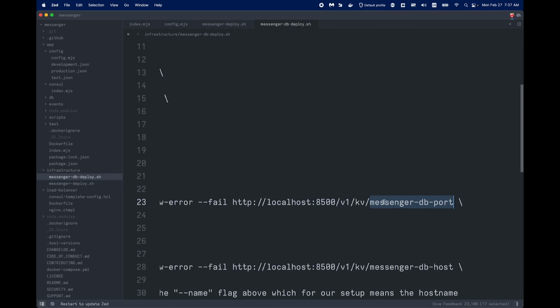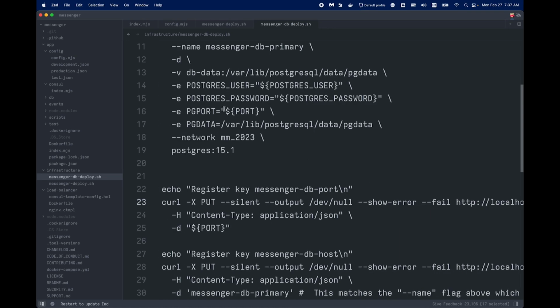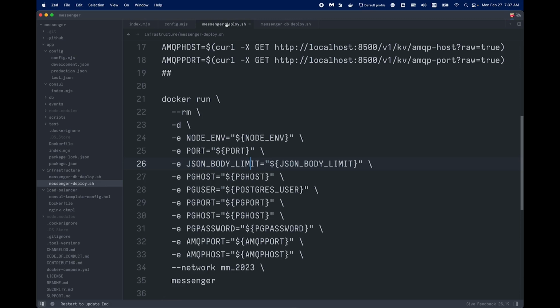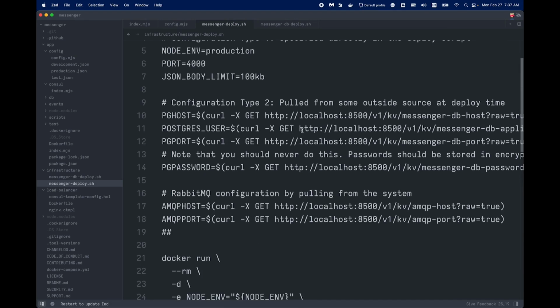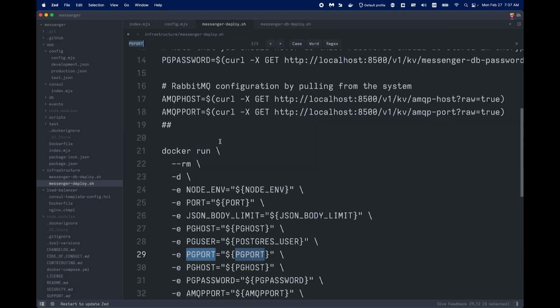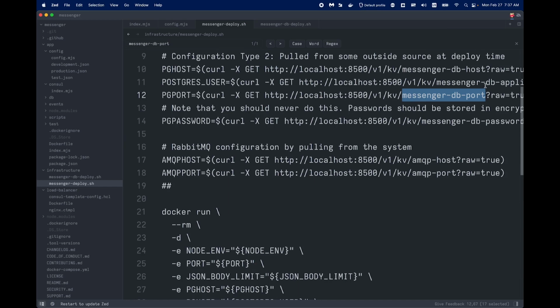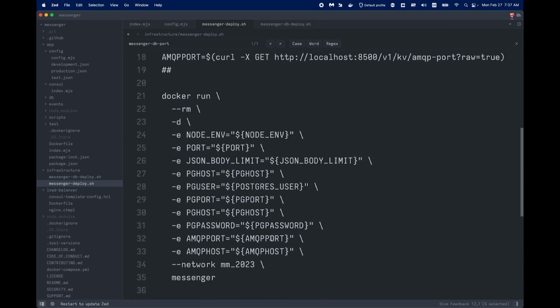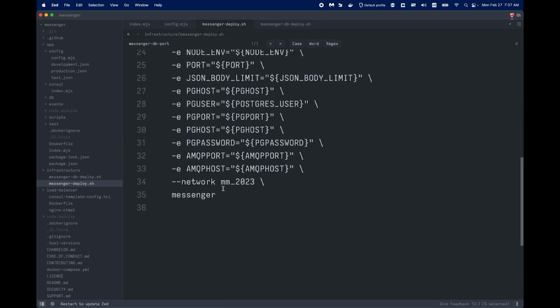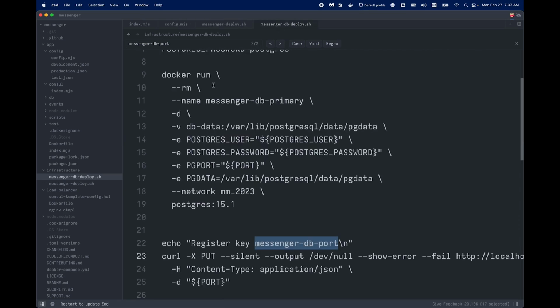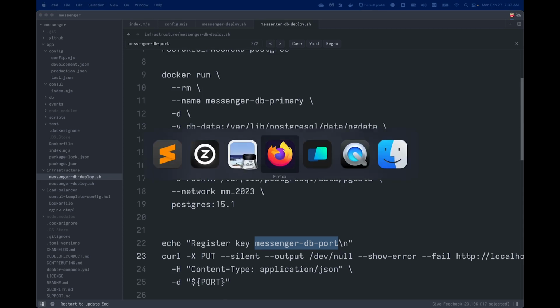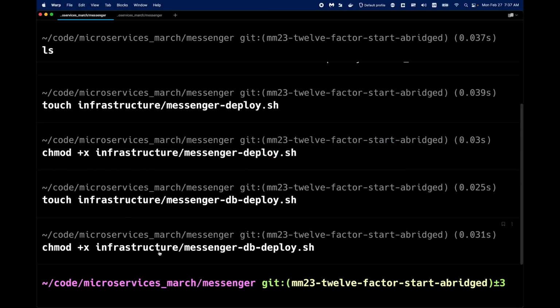So Messenger DB port is going to be set after the database comes up and we know it's listening on that port. And then we're going to pull it here with the same key and assign that to PG port and inject it into the container here. And this is how the Messenger application is going to ask for and get the configuration that it requires when it starts up.